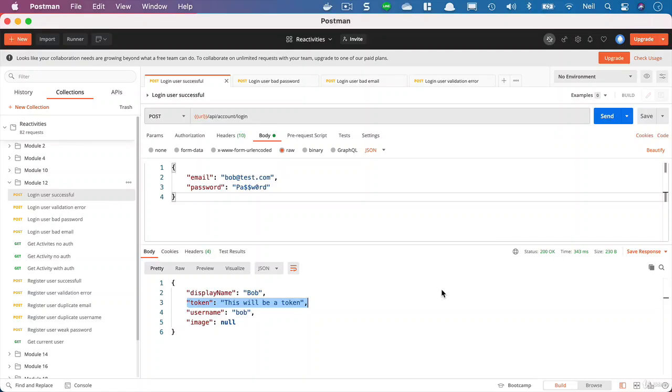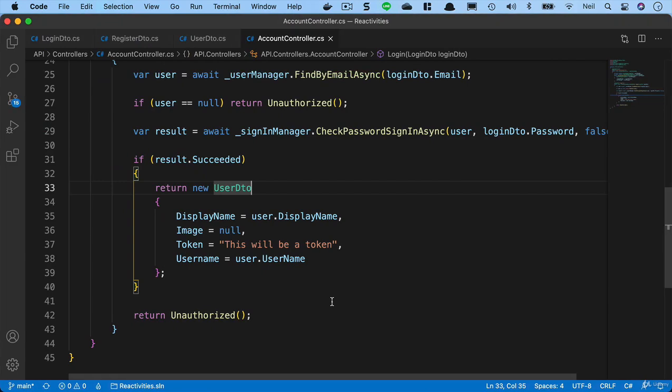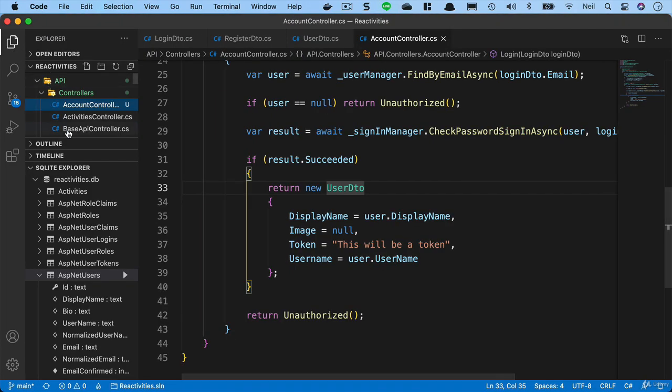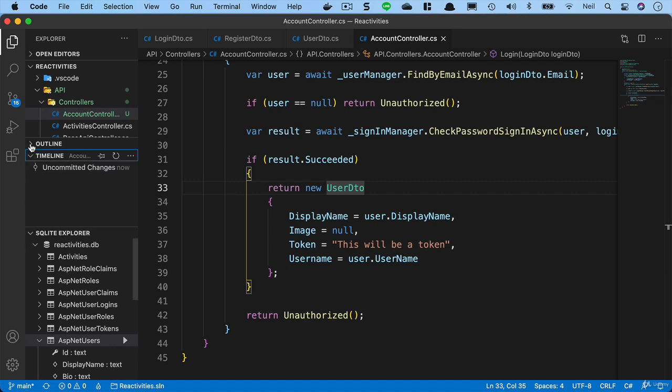Okay, now that we've seen what a token is, what we're going to do is create a service so that we can create a token on demand based on the information in our user object. And we're going to populate this token property with an actual JWT token. So we'll head back to VS Code, and what we'll do is we'll keep this contained in our API project.